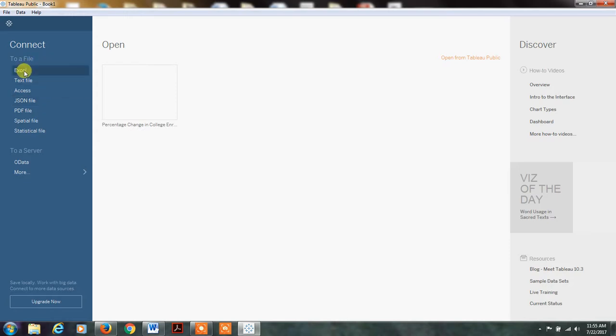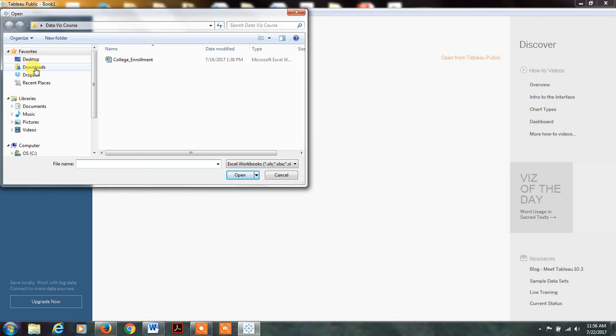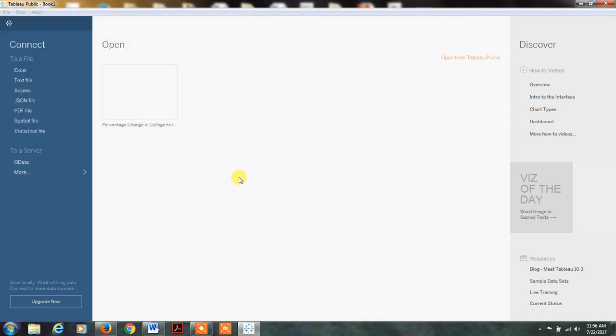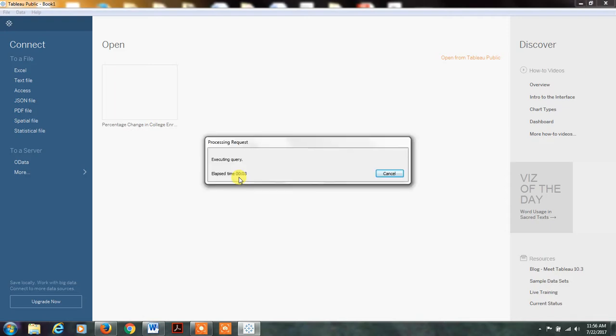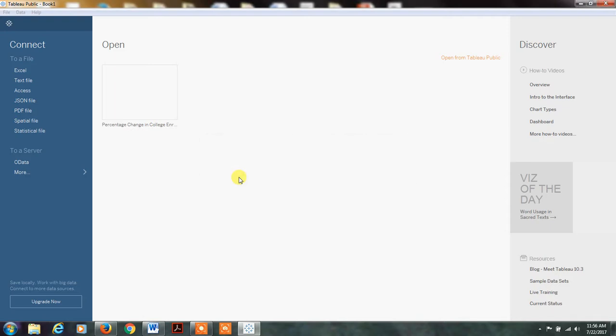And as you can see over here on the left-hand side, under Connect, you have an Excel file to click. And when I click that, I see immediately my college enrollment data. If you don't see yours immediately, search for it wherever it might be, whatever folder it might be in, and click on it, and click Open. It might take a moment.